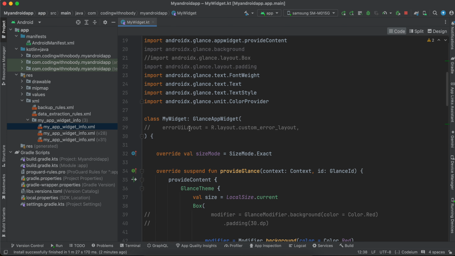Now I will just add this error UI layout. Suppose your widget is extremely complex, and in case something goes wrong, say you're fetching data from a network call and that fails, you want to display an error, right?